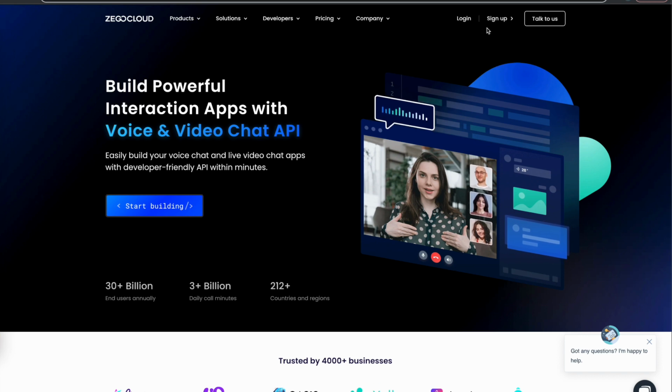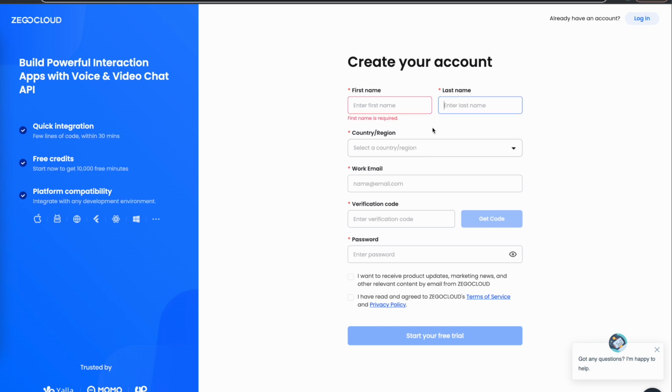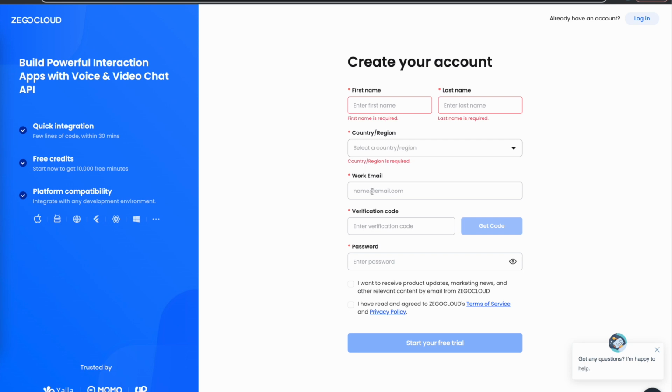Here I'm trying to sign up into ZEGOCLOUD. I have already created an account, I'm just going to show you what fields you need to fill. You are going to enter your first name, last name, country, region, work email, a verification code that will be sent to your email, and a password. After that, you have to check the lower checkbox to agree to the privacy terms and terms of service for ZEGOCLOUD. After that, you can press the button Start your free trial, and it is going to take a few moments to set up your account, and then it is going to take you to the dashboard.